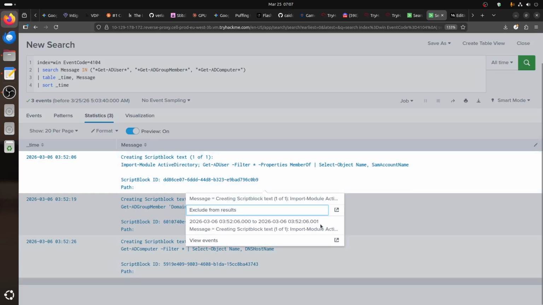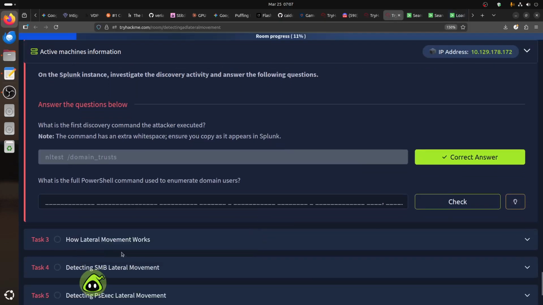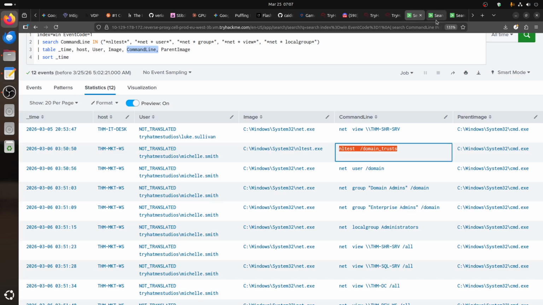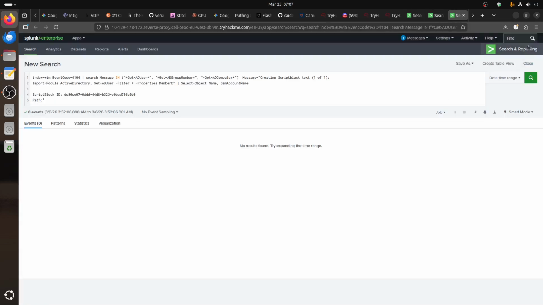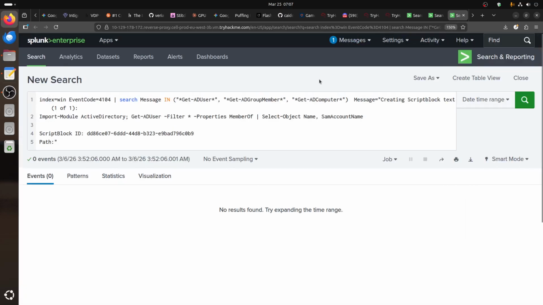I think, if we can open, let's view the full event. Even they tell us the hint here: check the full message field in event 4104. So we have that one, we have that one. Why does it say it doesn't exist?